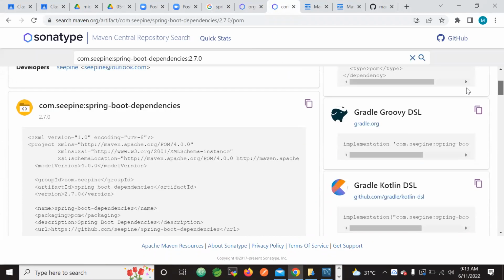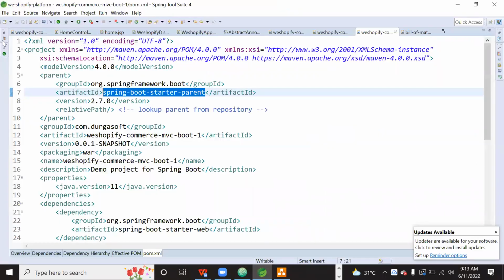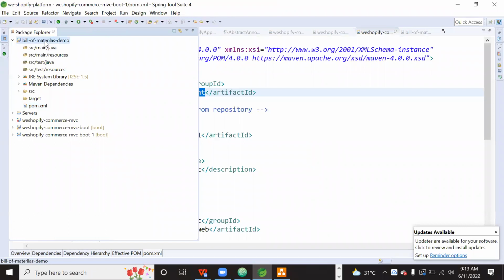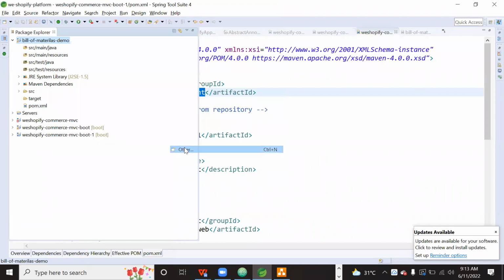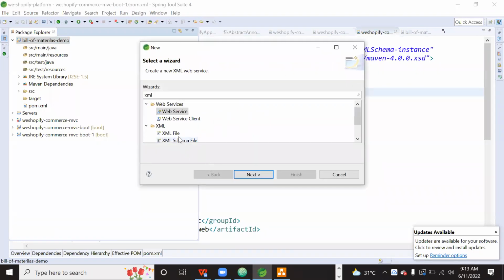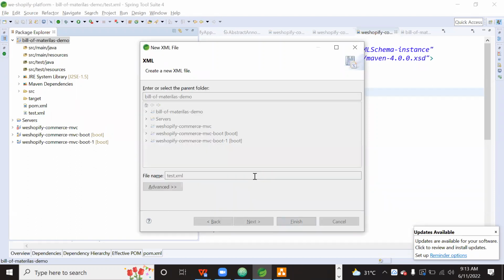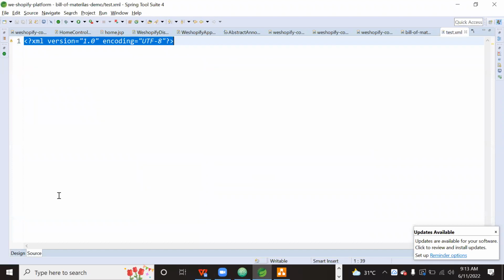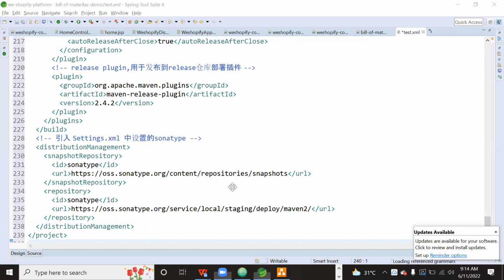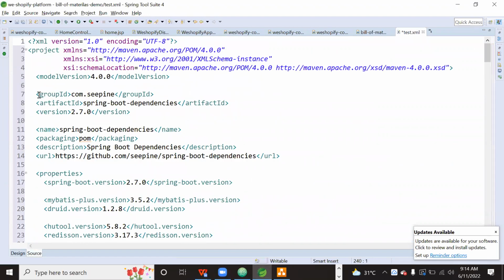Now let us copy it and go to here. Let me take one simple XML file, another XML file, test, go to the source, and just replace it with what I copied. Now see this, what this contains.